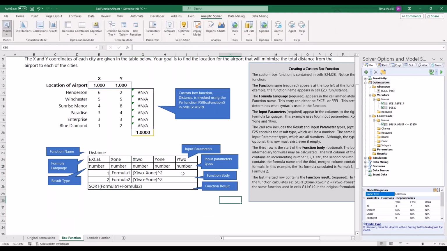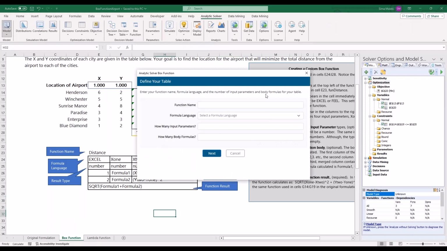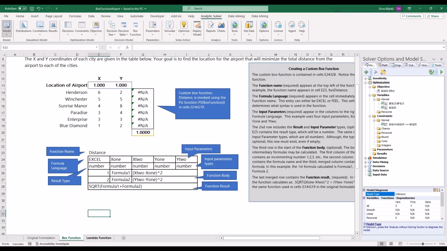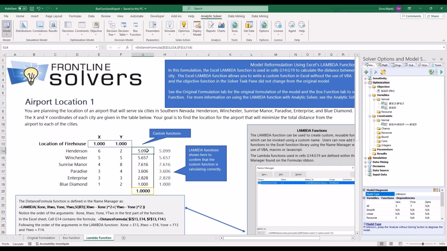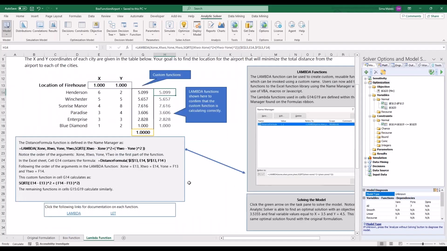Go to Analytic Solver, insert the box function, and it will actually walk you through the steps. We have a beautiful, easy to follow wizard to help you create the box function. Now, the next workbook shows you how you can actually use the custom lambda functions. Okay, this is the lambda calculations, showing you how you can benefit from these features. This is not following the DMN notation. This is just using the Excel formulas, but Analytic Solver again recognizes this. And these two allow you to use custom functions in Excel without using VBA. Because before you had to use VBA, write the code to create your custom functions.